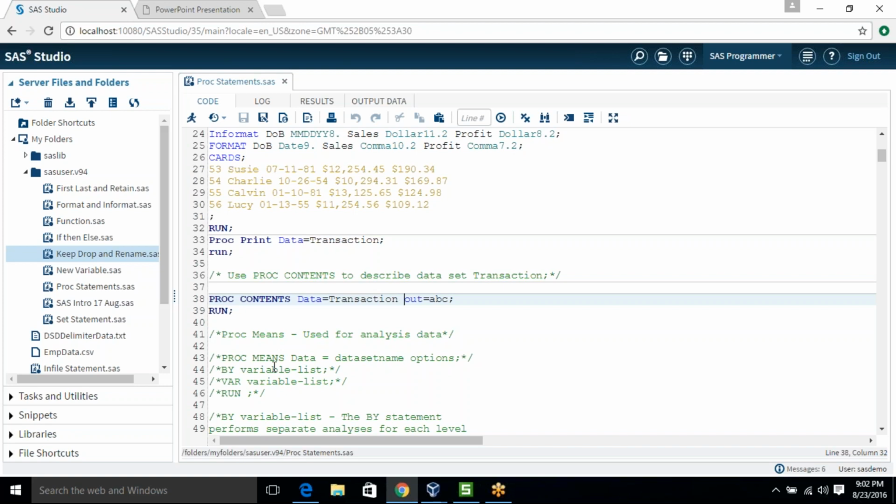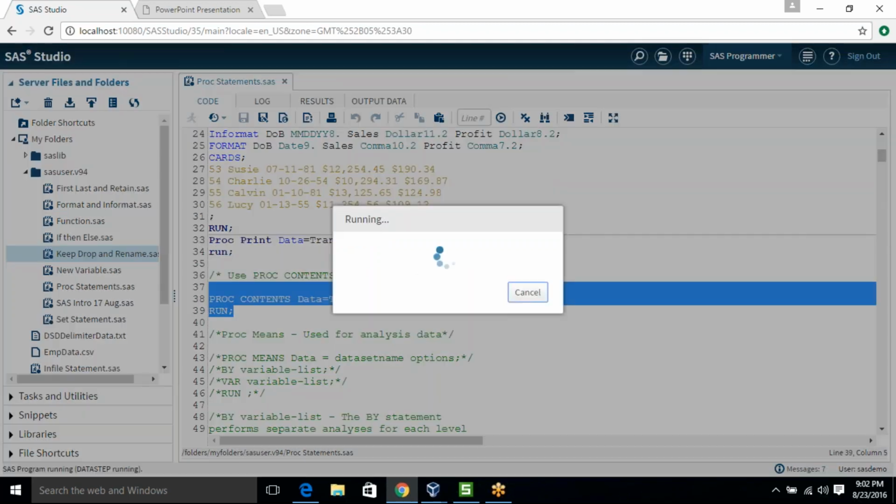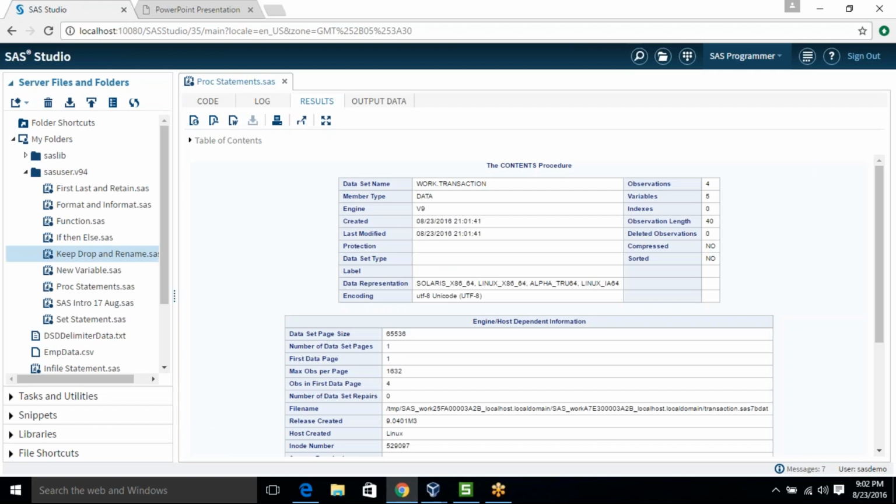Out equal to ABC. Basically if you want to save the properties in another data set, you can use the out statement. This is also a keyword which stores the properties of transaction in another data set, which is called ABC. So when you run this, in the result window you can see the properties of your contents.